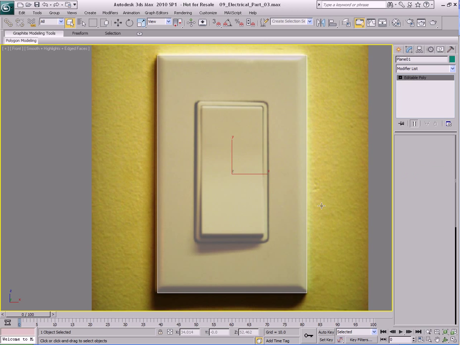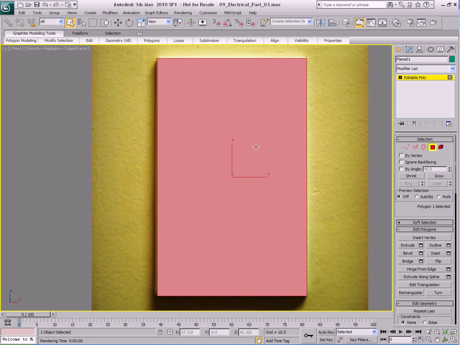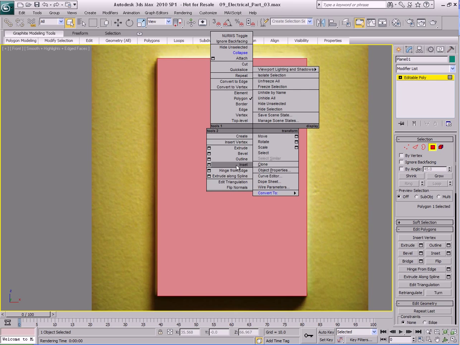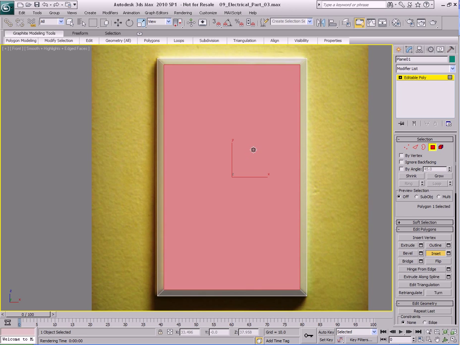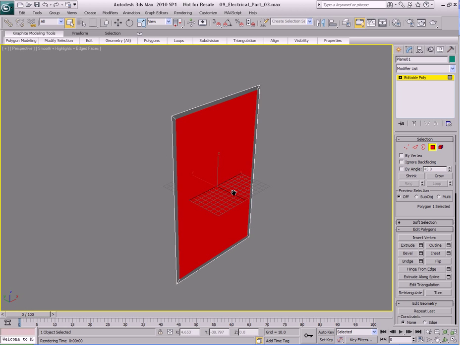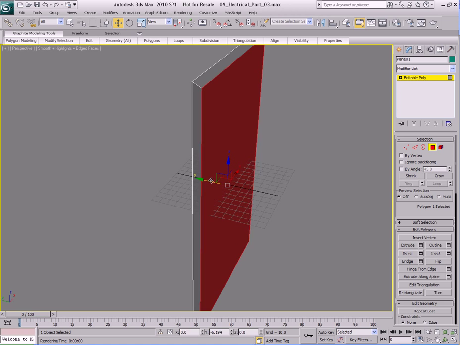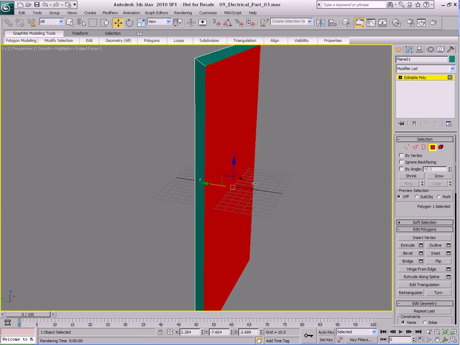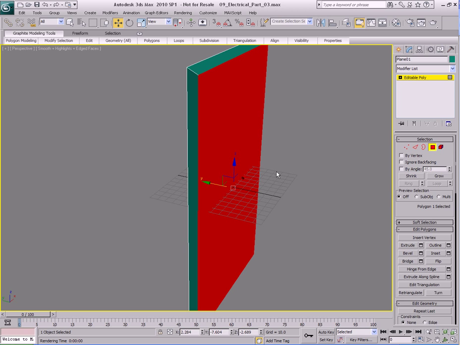Let's convert this to an Editable Poly. Take that polygon right there. I'm going to use the inset tool to inset this a bit, maybe about that much. Let me go to the perspective view here. I'm going to take that and move it forward just a little bit, like so.